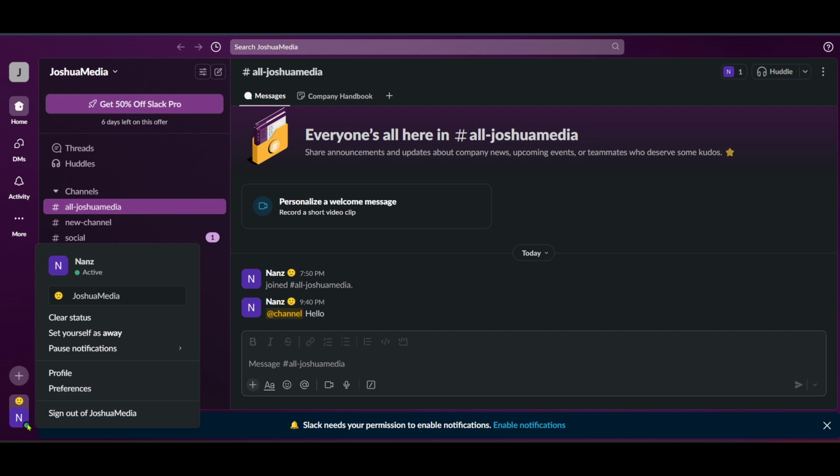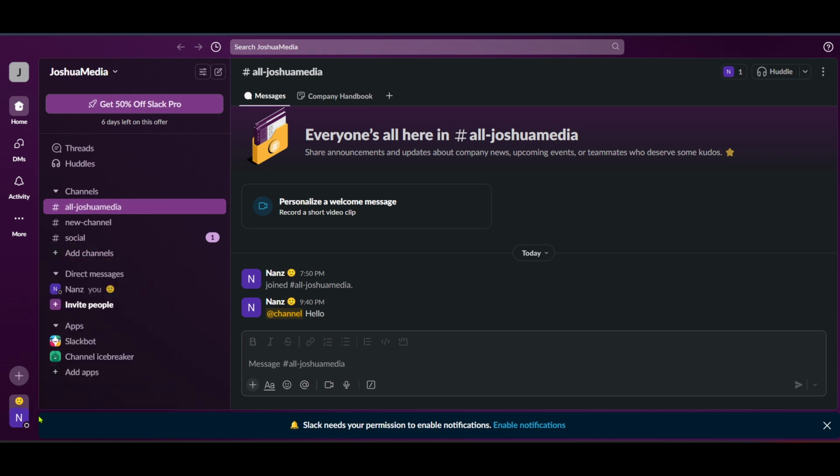In the drop-down menu, look for the option labelled Set Yourself as Away. This is your key to appearing offline without having to completely log out or turn off your notifications. Clicking this option signals to your colleagues that you're currently away or unavailable, and it also changes the small status icon next to your name to indicate your new status.